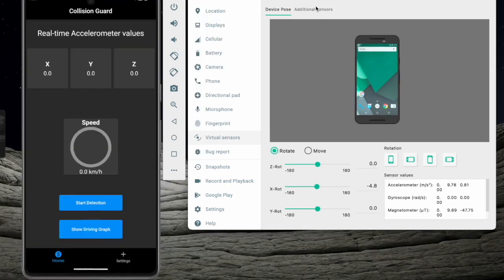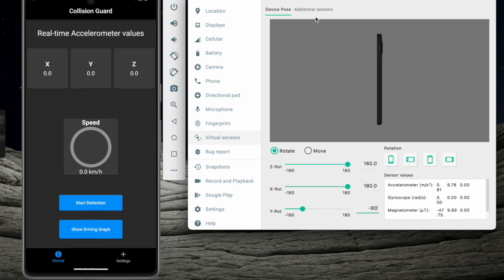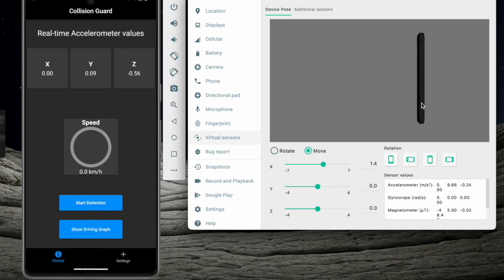One small limitation we have for this app is that it only works if the phone is in a certain position. For example, you need to place the phone on a phone holder in your car for it to stay in that particular position. For that, you have to rotate Y by 90 degrees, and then you use the move function to move it around.